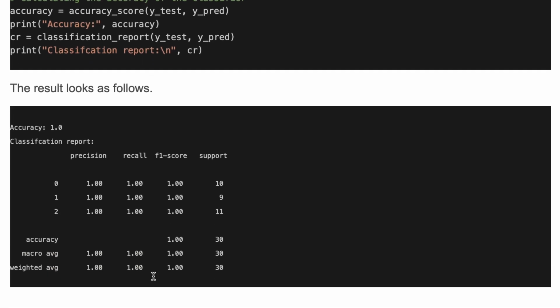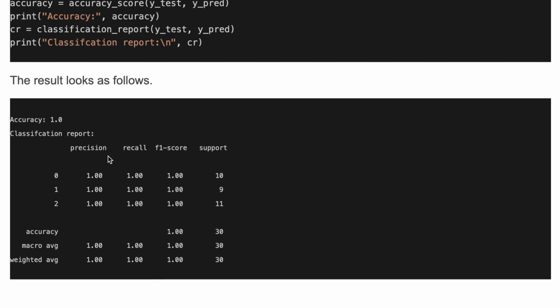And the result looks as shown here. So here we can see the precision, recall, and the F1 scores.